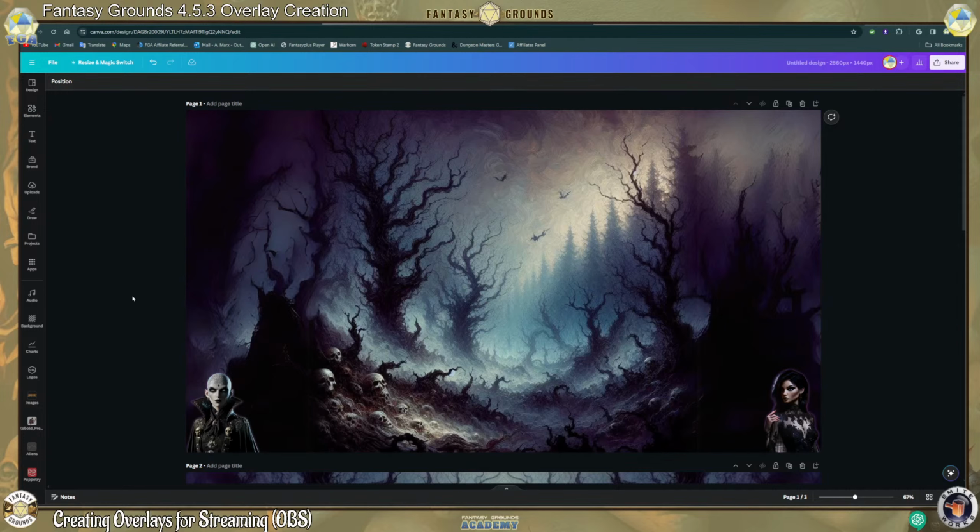Some of the other tools I use are like GIMP. I use a bunch of stuff. GIMP's free, actually. And then I use Notepad++ to curate text. And then, of course, Fantasy Grounds and things like that. So we're going to mostly work in Canva today.